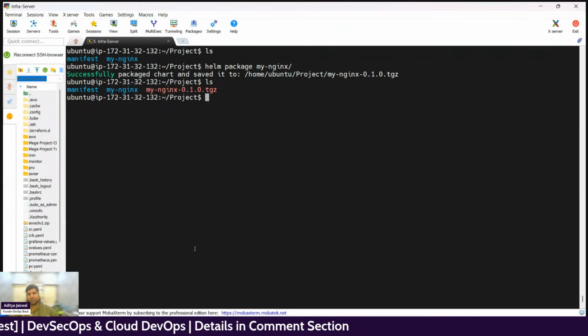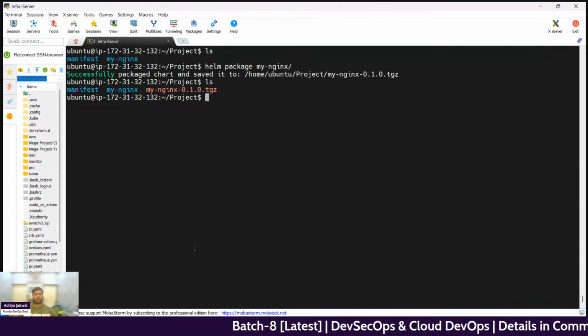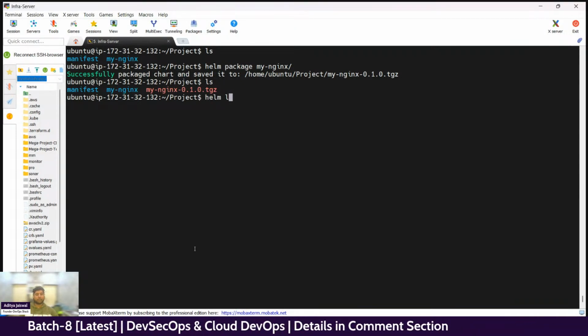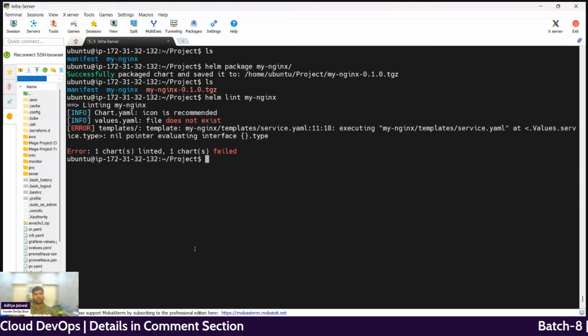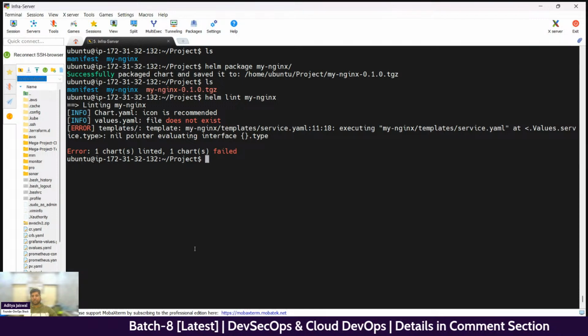So Helm is quite useful. Like using Helm, you can create your own package and you can share it to anyone. Okay. And this is the command that we use for it, helm package. There are many other commands also. For example, we have helm lint nginx. So helm lint, basically what it does, it's going to perform linting on your files, see what kind of issues are there in the file.